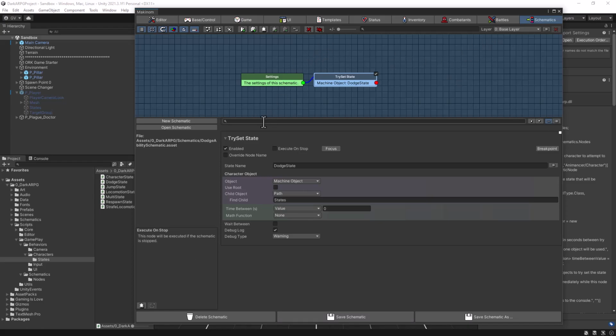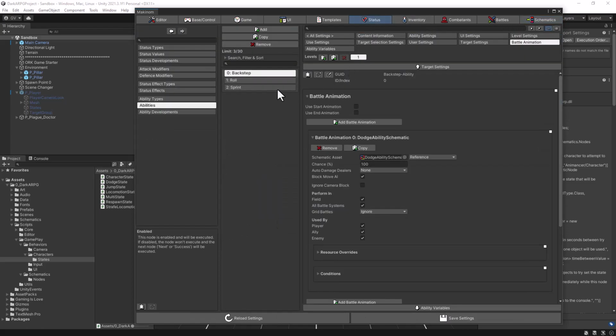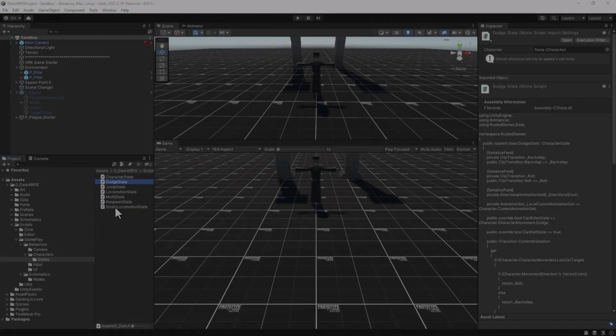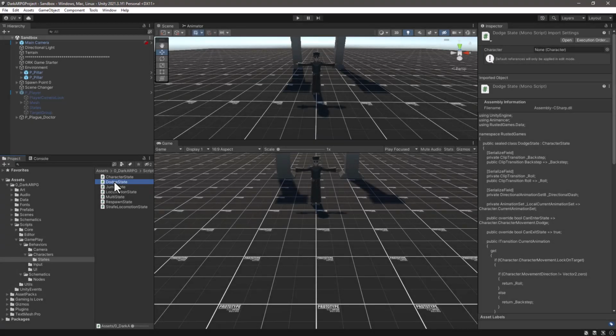This same schematic, this Dodge ability schematic, is also used by the roll ability, as we can see here. So we don't have to change anything after all in this ability. So let's save once again. Let's close up the editor framework, and we need to make a little change here in the DodgeState. So let's open up that script. Let's double click on the DodgeState script.